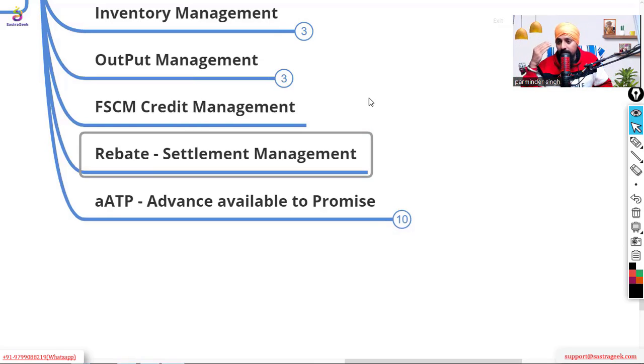Earlier it was integrated with ECC. Now Vistex has been upgraded to S4HANA, so it would be able to integrate with S4HANA.